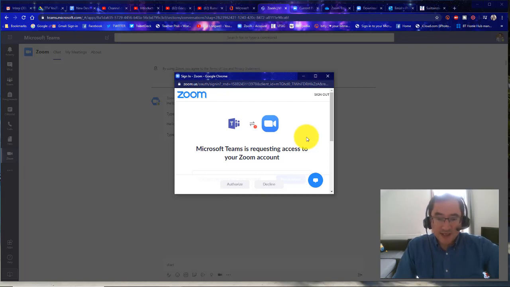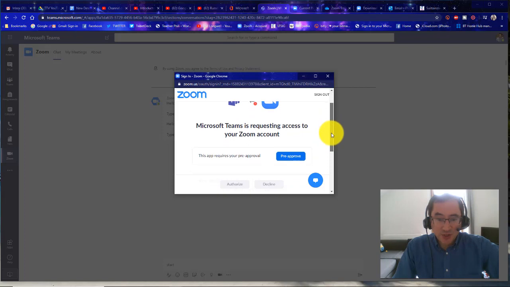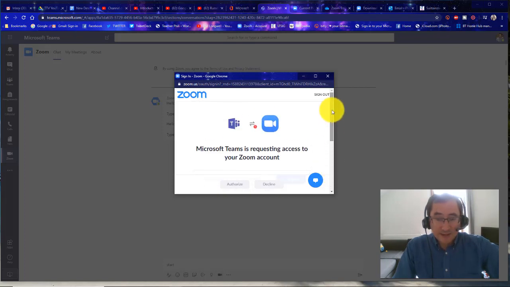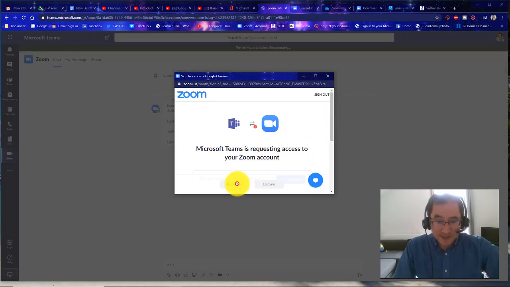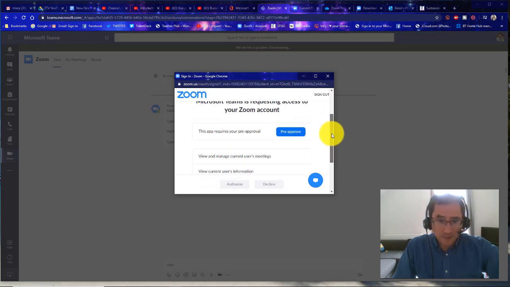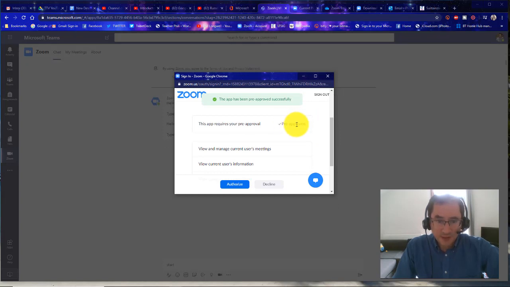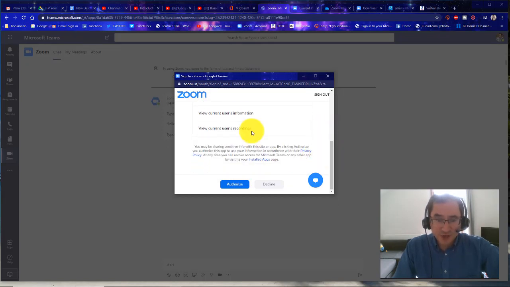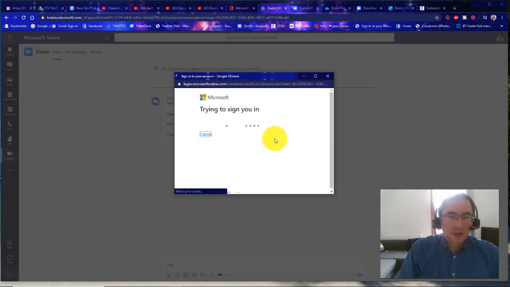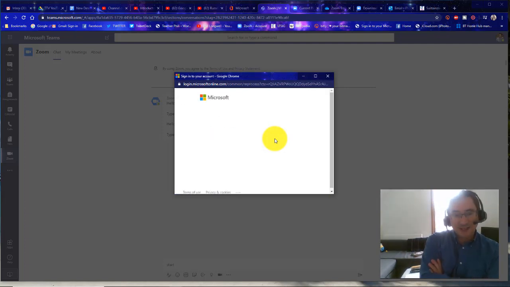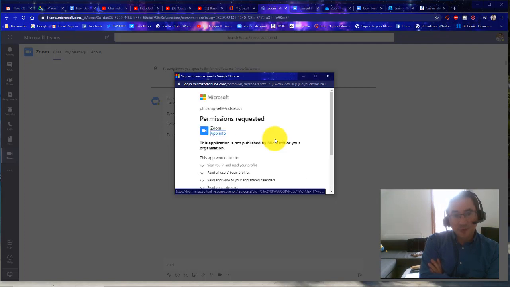Microsoft Teams is requesting access to my Zoom account, so this is giving permission. This is important because Teams will then have information about your Zoom account, so I need to authorize that. The app requires your pre-approval to say that I trust Zoom to work within Teams. And now Microsoft is connecting with Zoom, and the two are being connected so that the Zoom plugin will work within Teams.